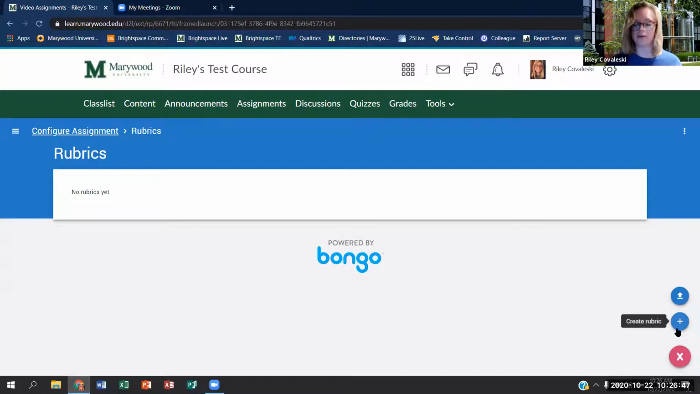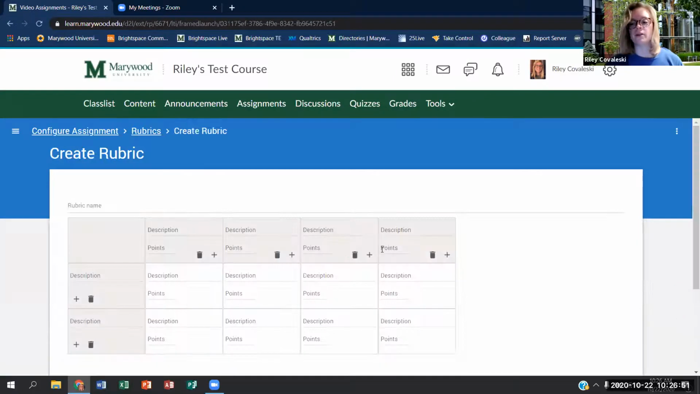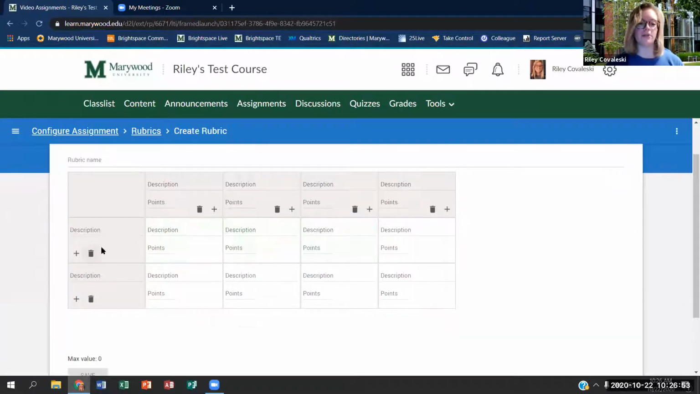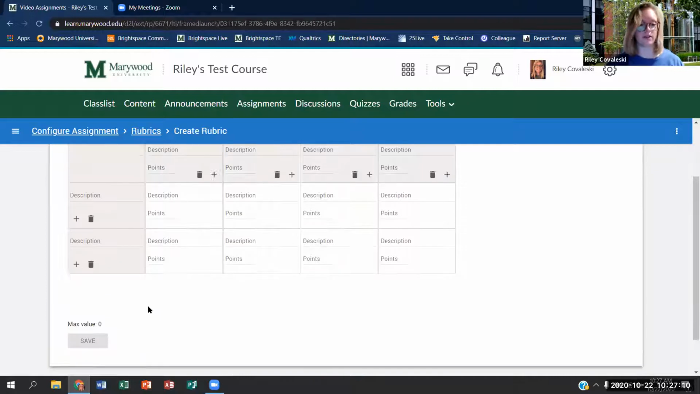And I'm not going to actually go through and do it, but I could show you how it would work. Click the plus button here, we have our rows and our columns. So you have your different levels up at the top, and then the different criteria on the left. And then you would just assign point values to each of them and kind of describe what makes each criterion a certain level. So pretty standard.